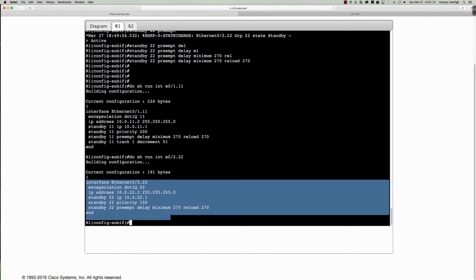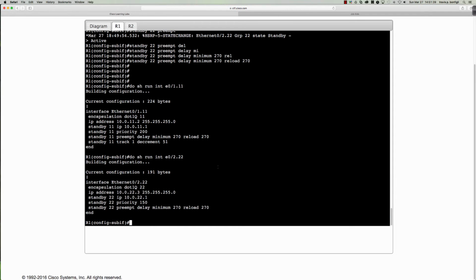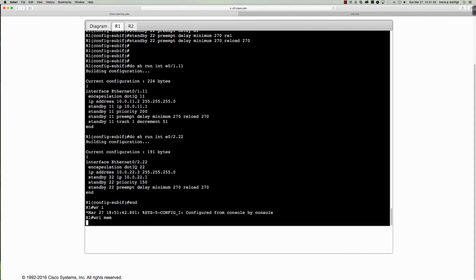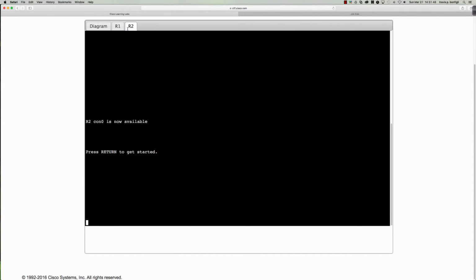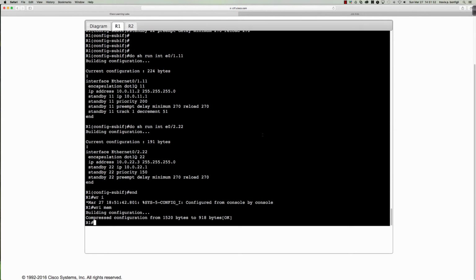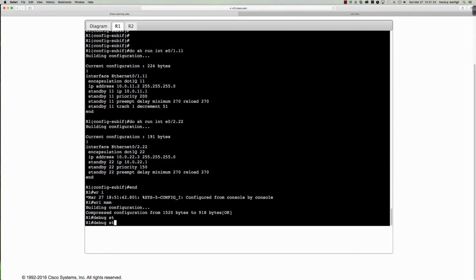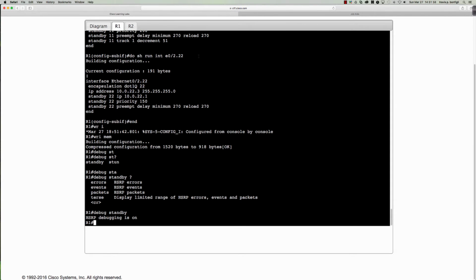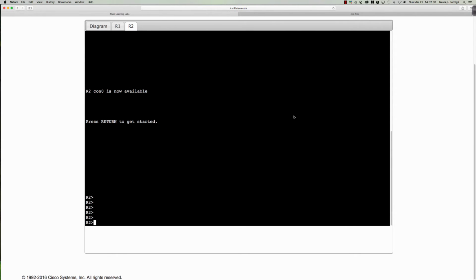Okay. So that takes care of the router 1 side of the equation. Let's go ahead and give it a write mem. All right, so we saved our config. So now let's jump over to router 2. And actually, as we do that, let's go ahead and say debug standby, and we're just going to debug everything for HSRP there so we can see what's going on.